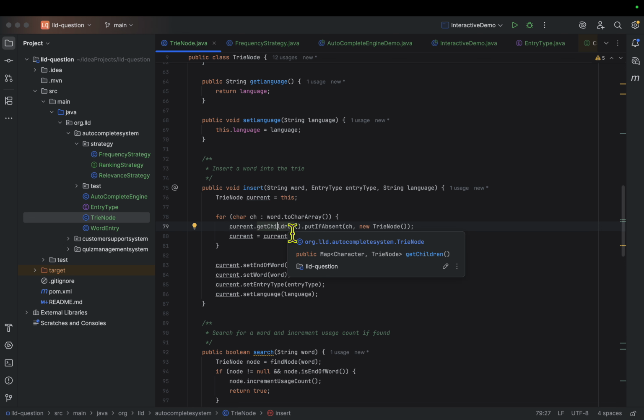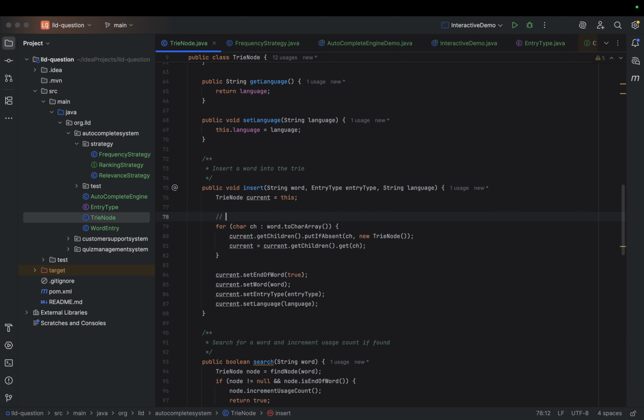This is a hash map, right? So inside this we can put the character. If it is not present, let's say we are starting our autocomplete engine, then we need to insert every character inside it initially, right? Let's say we have print, so first p will go, right?